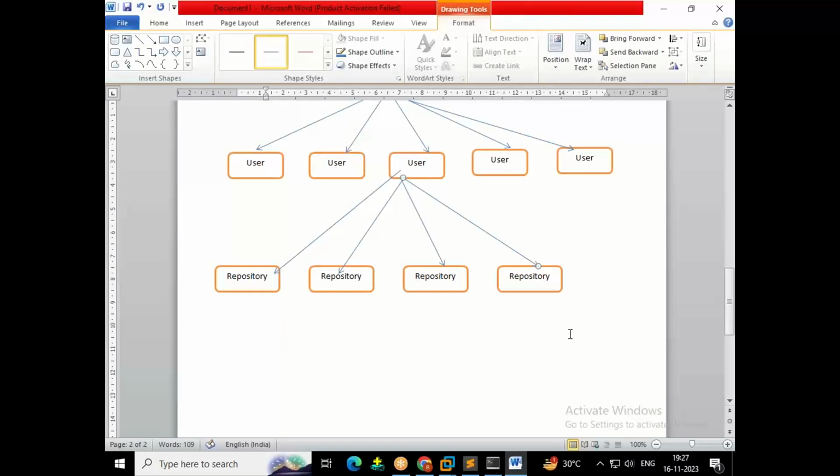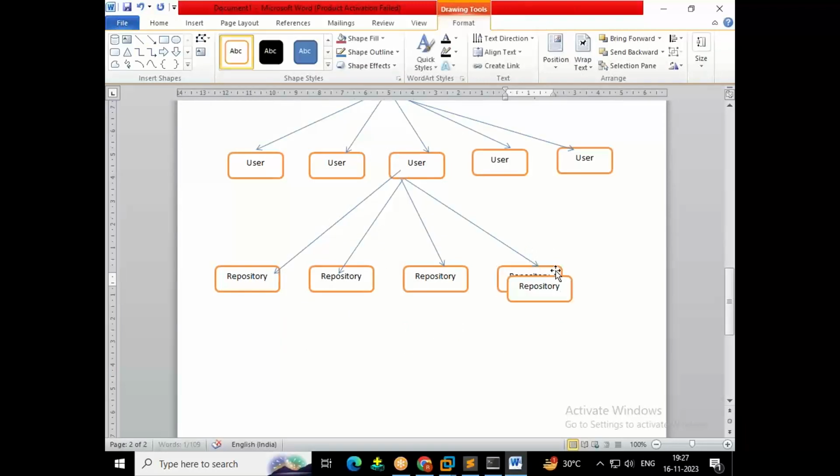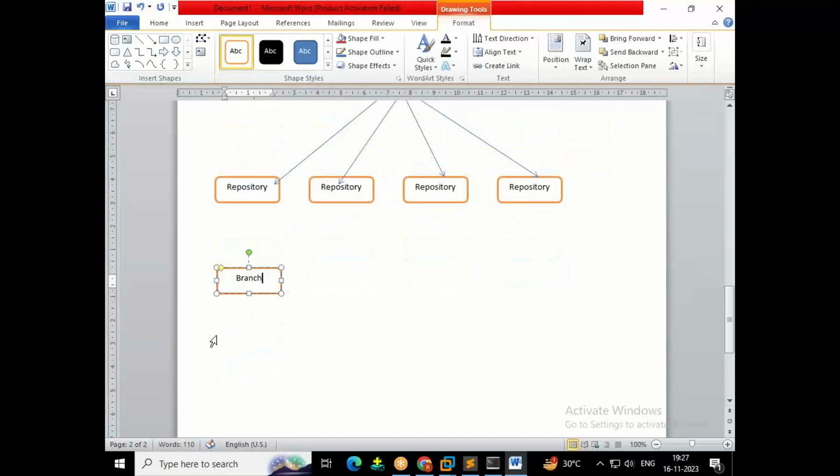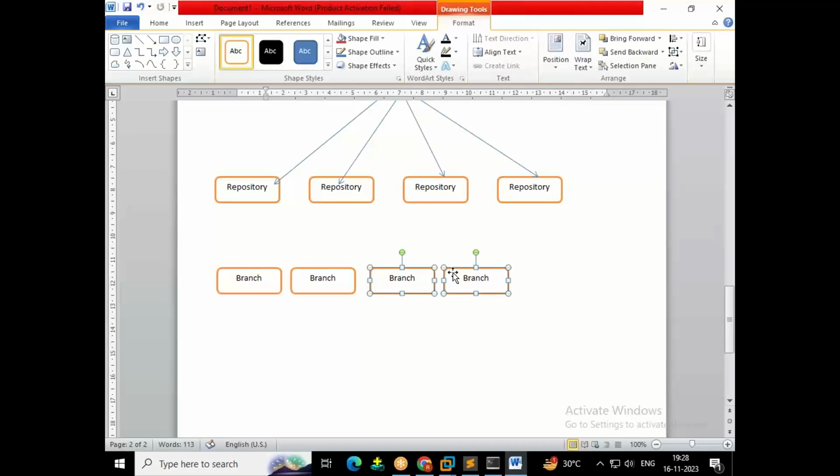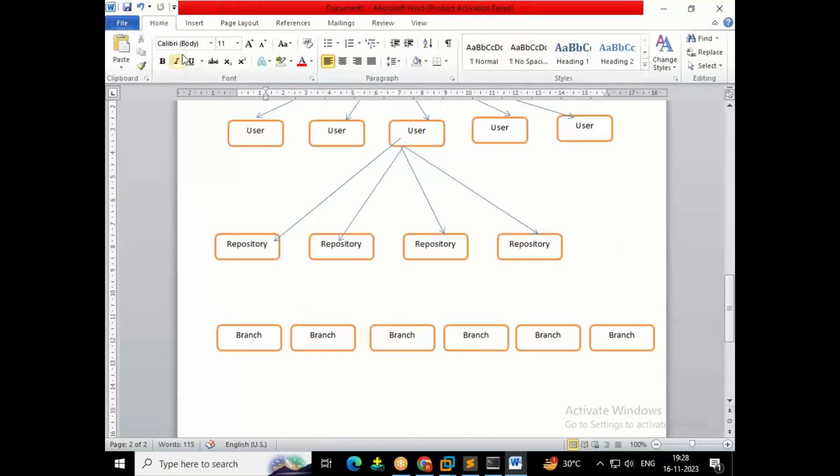Okay, guys. Now, these repositories have branches. Every repository should have one or more branches. By default, we have one branch. We can create a number of branches. Of course, we have a branching strategy concept. That's very important, so we will discuss it later.